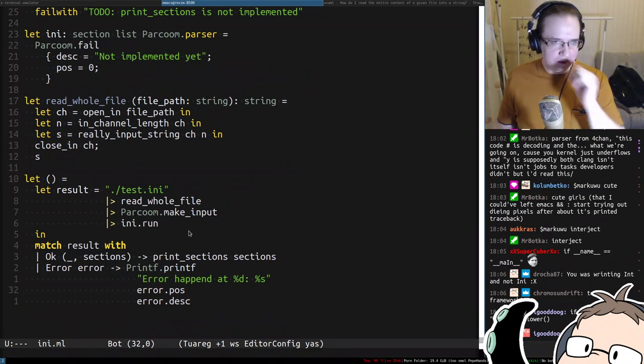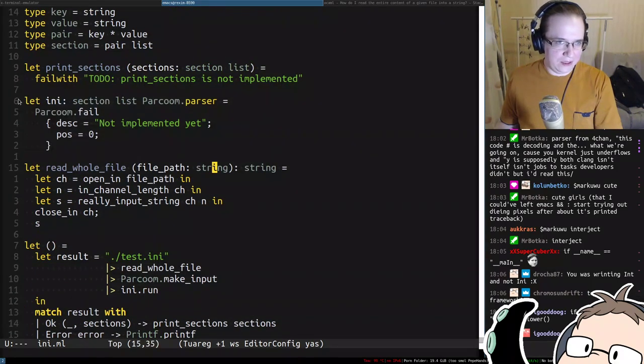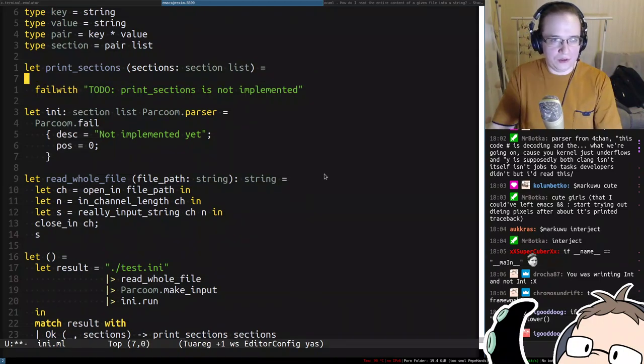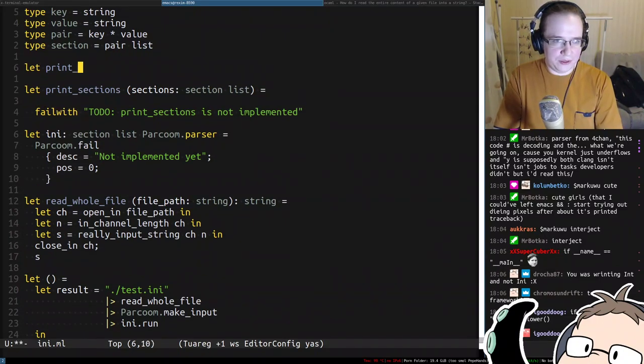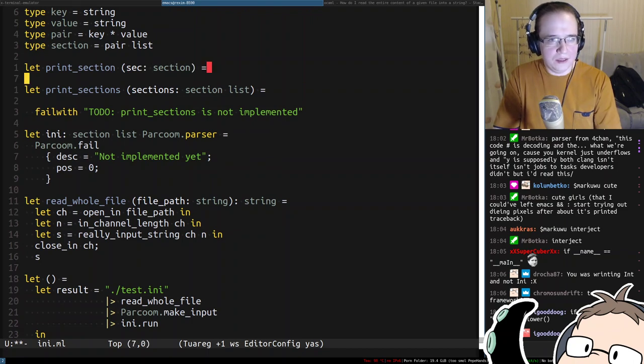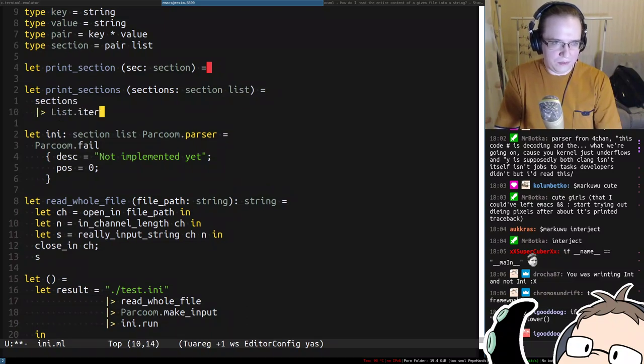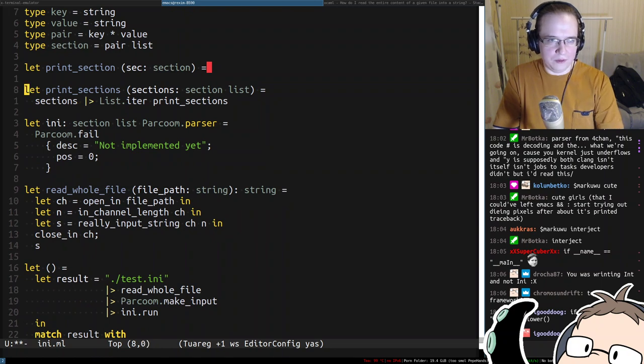Cool. So we have that, and also we want to be able to print sections. So I suppose we need a function that prints a single section. It takes a section and just prints it. And essentially, we can take all of the sections here and iterate them with print section. There we go. Simple as that.